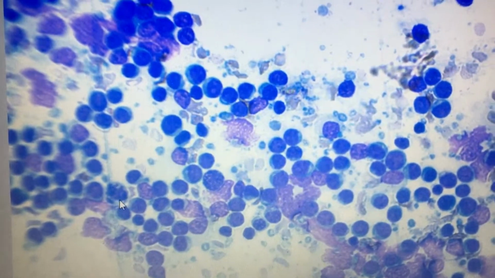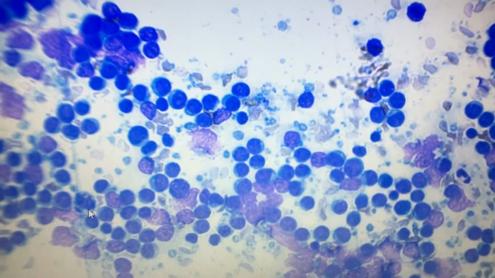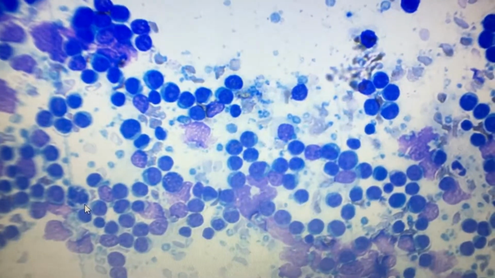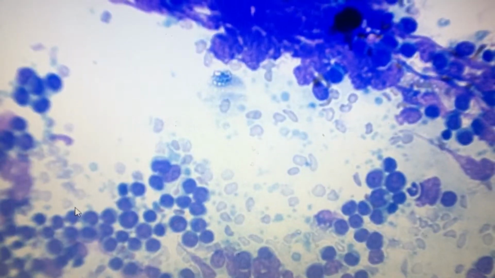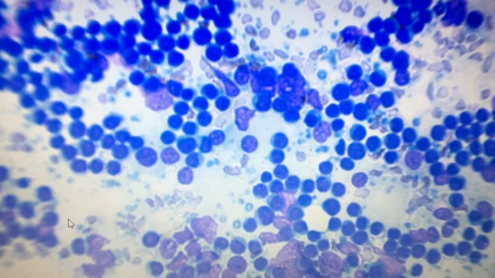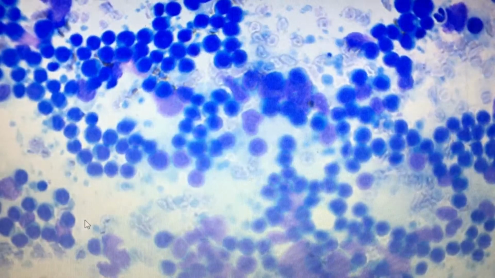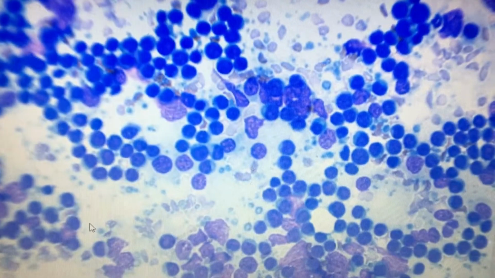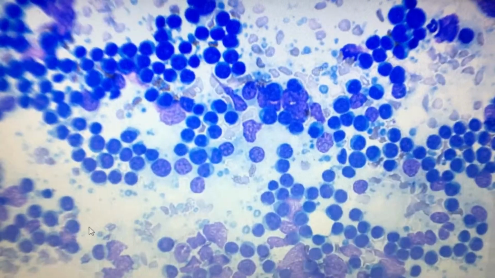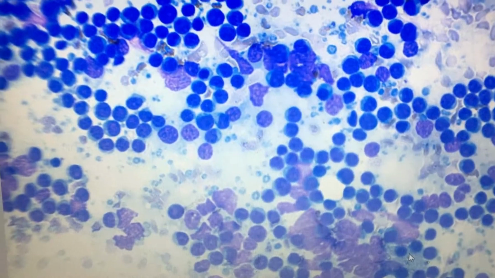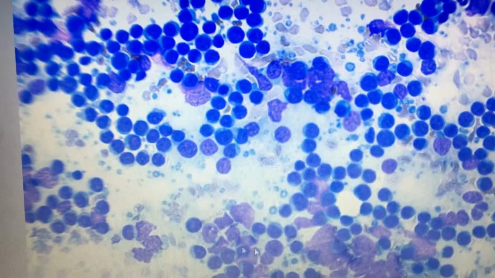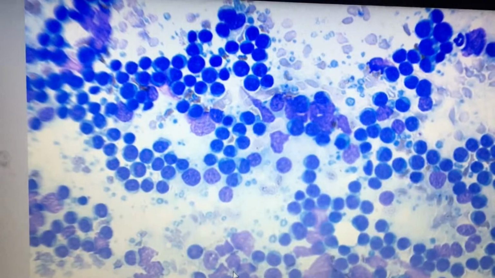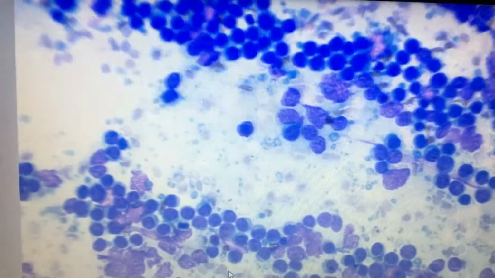This is the mitotic figure. So we have seen 2 mitotic figures, and this is our 4th field. Let's see how many mitotic figures are there. Actually, there are no mitotic figures. And let's count the 5th field.